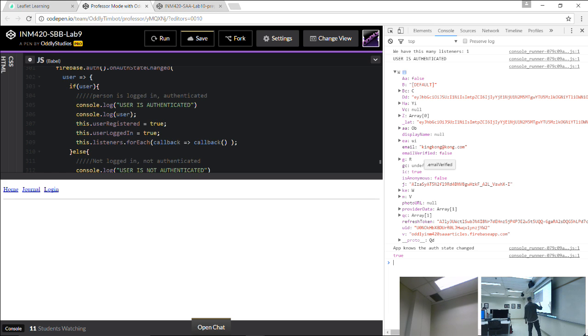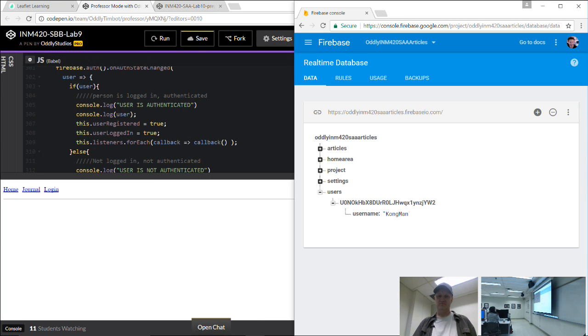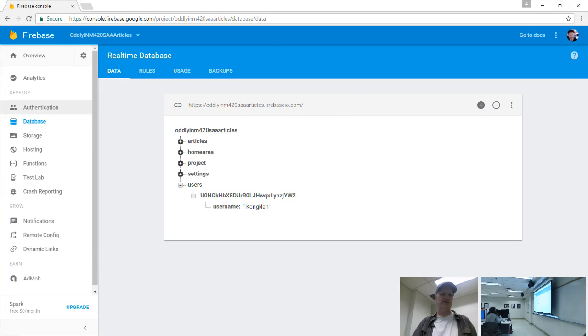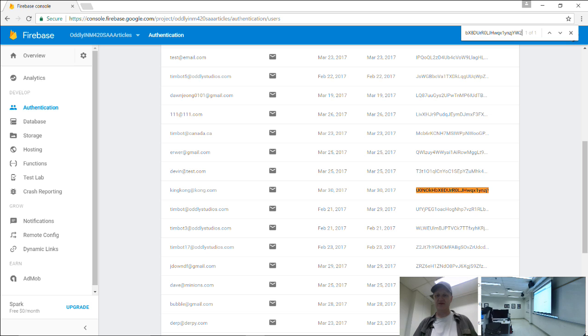Now the one that we're really interested in down here is the UID. You see that one? Look at this big long string here. If I copy that string, hey Julie, let's copy this string here. And if I bring up my Firebase console again, go back into the authentication, and I'll do a little search for that string. Boom! So you see how that works, right? That's identifying specifically King Kong.